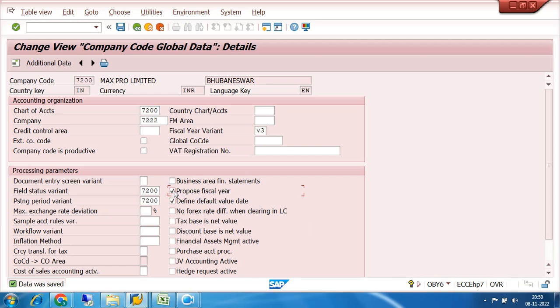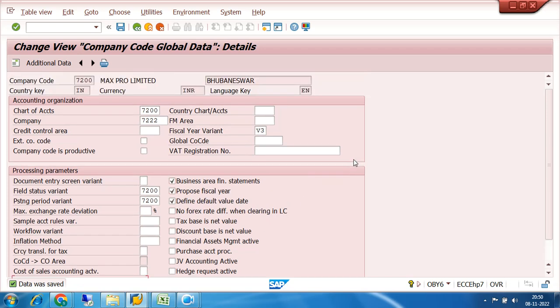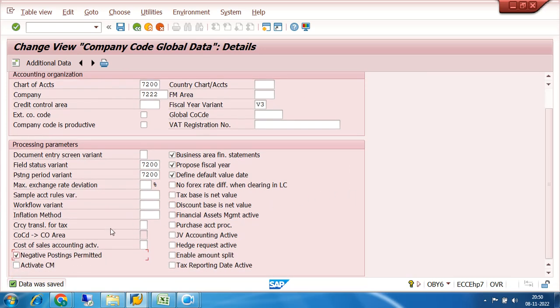Again, I am selecting proposed fiscal year and business area financial statement. That means my financial statements, profit and loss account and balance sheet, I can create as per the business area. And proposed fiscal year means the current fiscal year will automatically be proposed in all types of transactions. And there is negative posting permitted, that checkbox will also be selected. Actually, this global parameter is a place where we can see all the basic customizations we have done. In addition to that, we are selecting these three parameters, and the fourth parameter is negative posting.